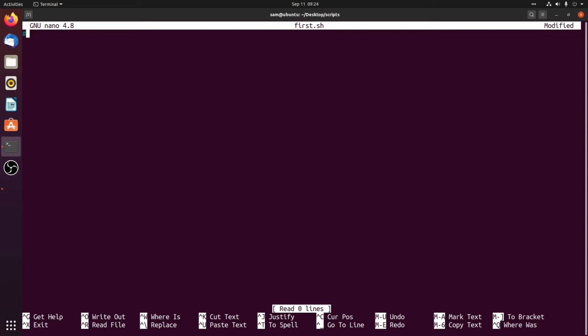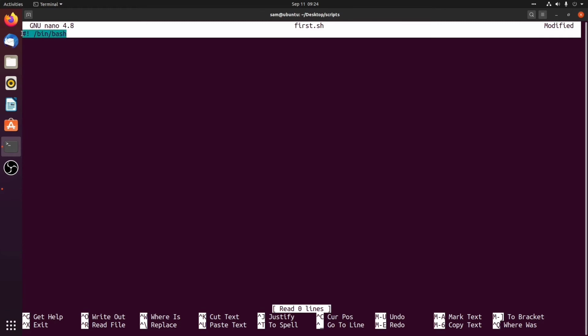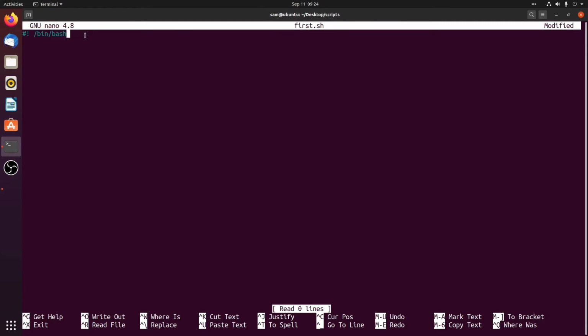First, always start with hash, exclamation mark, /bin/bash. This is the compulsory part before writing any shell script command, so make sure you don't forget to write this one.